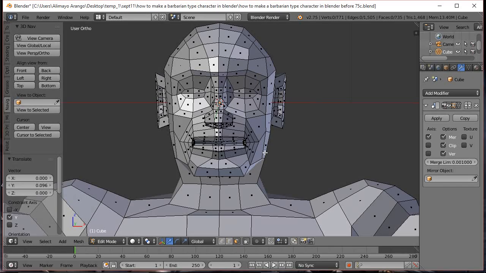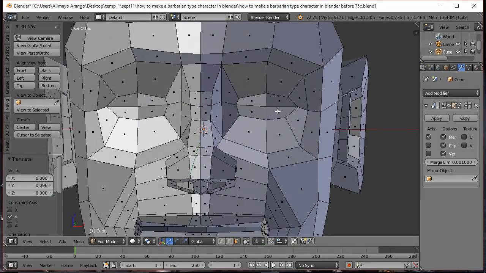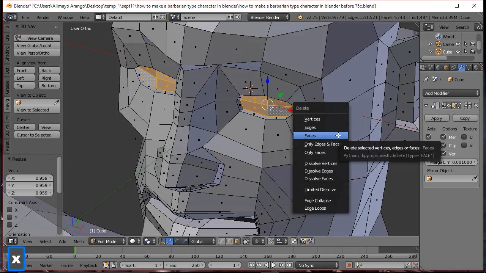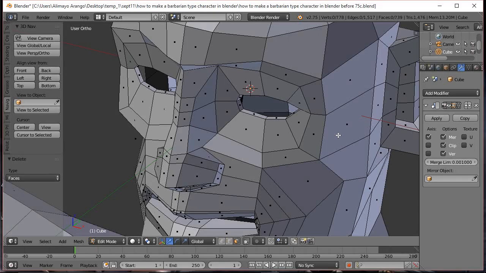Okay, I'm going to go back to face select. That's right here, here, here, and here. I am going to press E to extrude, left click to lock in. I'm going to drag this back just slightly. Press S to scale a little bit. Then press X to choose the delete menu. Select faces to delete the faces there.